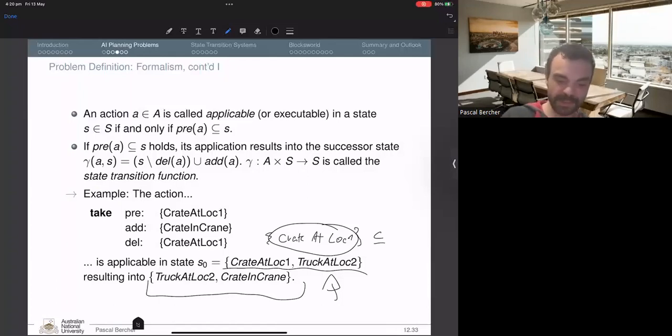And it's resulting in that state. Why is that the case? Because we are deleting this from our state. So we're deleting that, it's gone now, and we are adding create in crane. So if you take create at log 2 and we add create in crane, then we get exactly this.